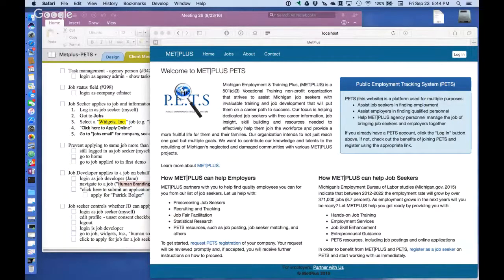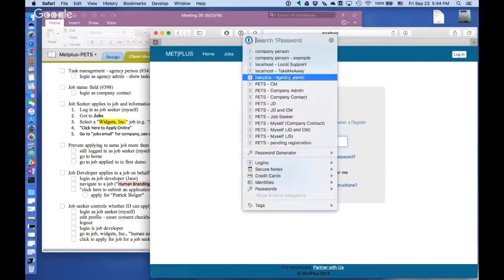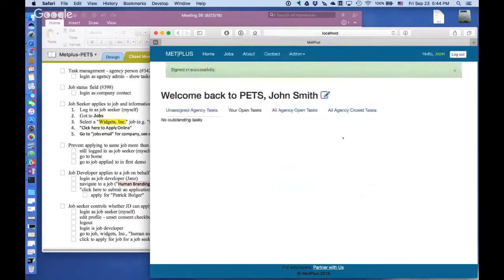All right. So these are some of the things that we've built in the past two sprints or four weeks. First I'm going to show you task management for an agency person. I'm going to log in as the agency admin. If I'm an agency person, this is going to be on my home page. It's going to show me all my open tasks, and all closed tasks that I'm responsible for.